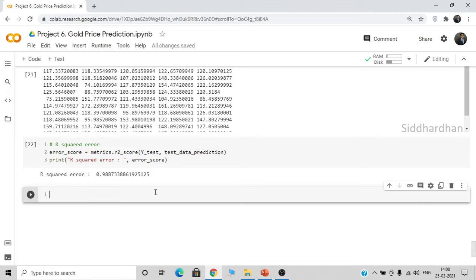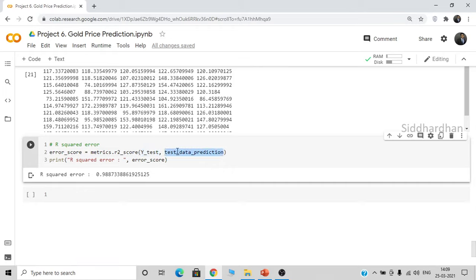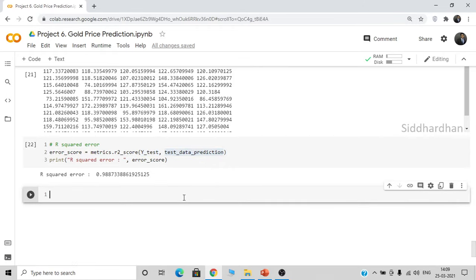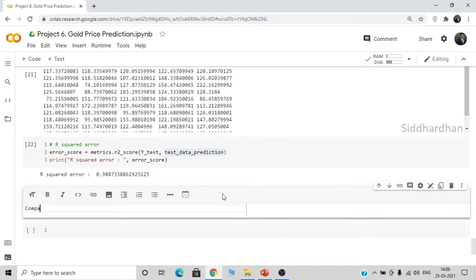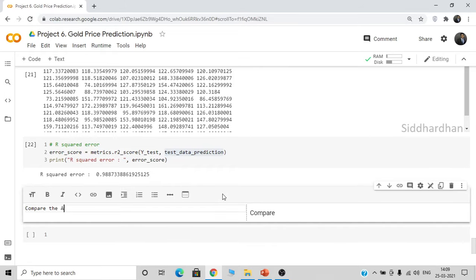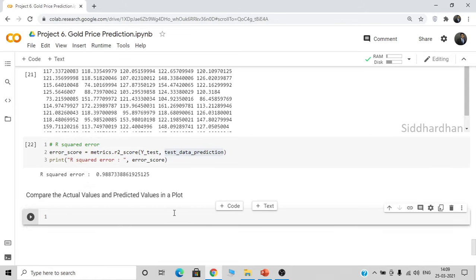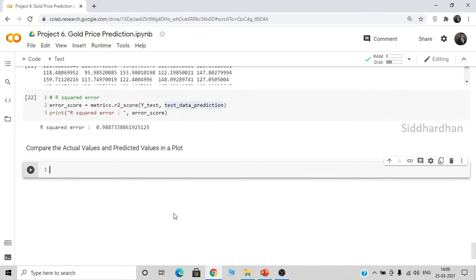So there is also another way to analyze how well our model is performing. So what we will do is we will compare these y test, the actual value, and the predicted value, by plotting them in a graph. Okay, so now let's do that. So we are going to compare the actual values and predicted values. Okay, so in a plot, we are going to plot this actual value and predicted value and see how close these values are.